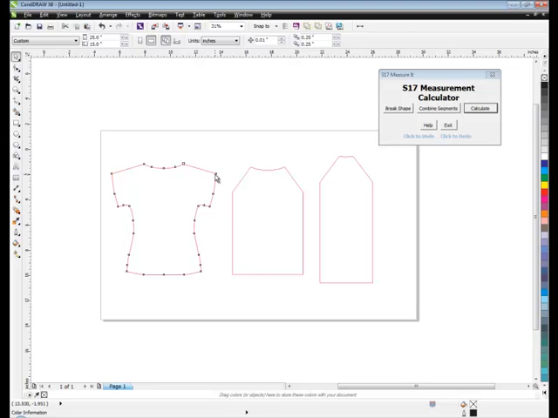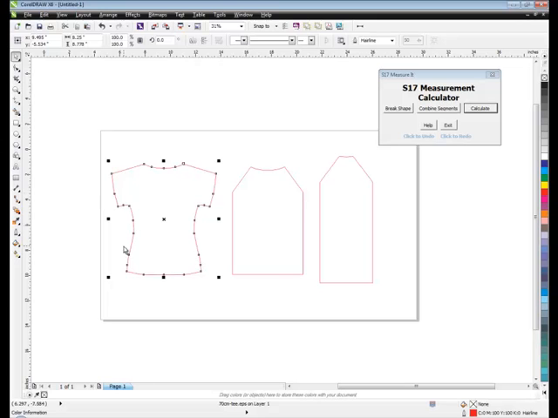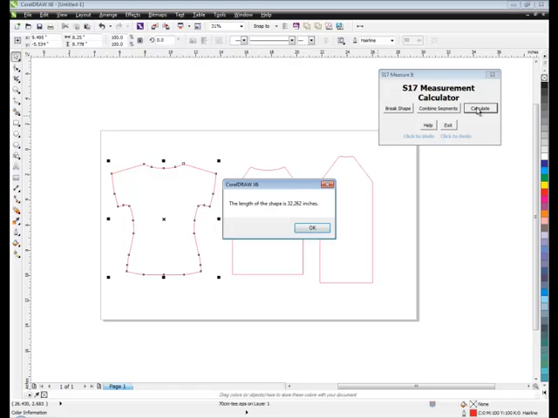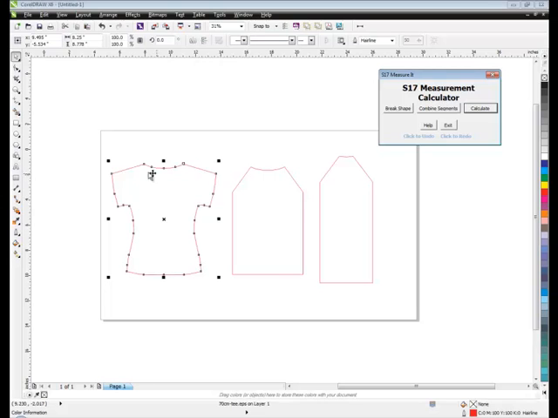So for example, this little shirt right here. It's just a mini one, but if you went all the way around, usually they want the area, but let's just do the length of a segment. You can click this and hit calculate, and it tells you that this is 32.262 inches, and that's if you measured all the way around it.